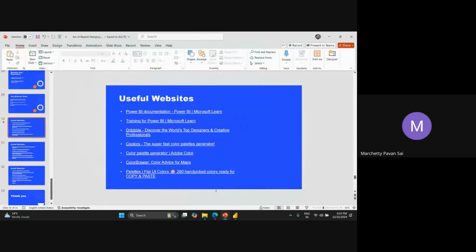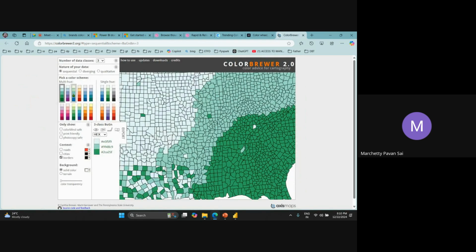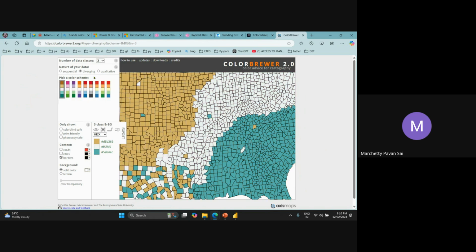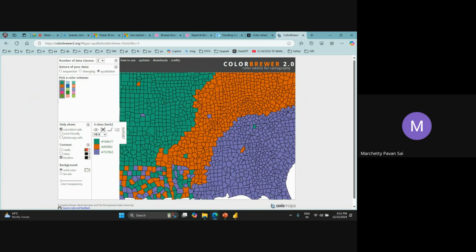Next, we have something called ColorBrewer. Here, if you come across map related things, you will have multi-hue palettes and all those things. Here also you can see diverging colors or qualitative colors. You can try to go for color-blind safe colors, and understand multiple things. You can see the different hex codes and all those things.